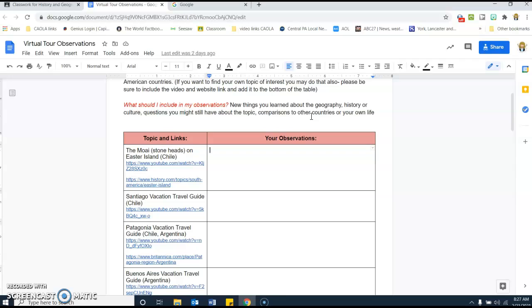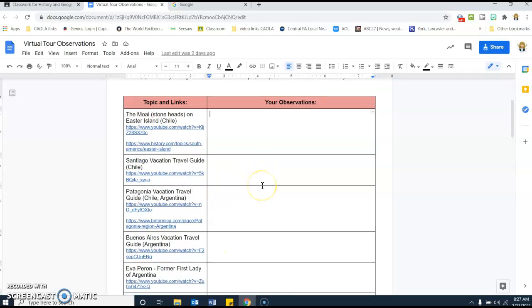Like you could be watching it and think, well, I wonder about this. Then you could put your question as part of your observation. It could also be something like a comparison, like, hey, this kind of reminds me of something in America or something in your own life. So you're going to type your observations in here, and then you will turn in this document to Google Classroom.